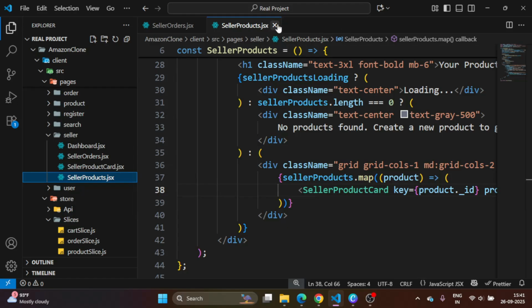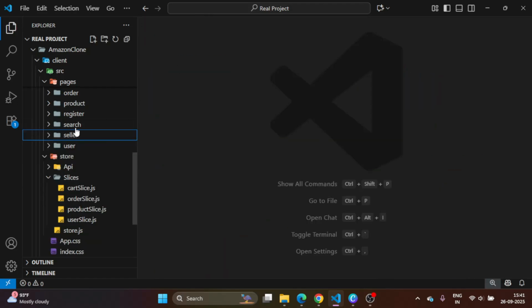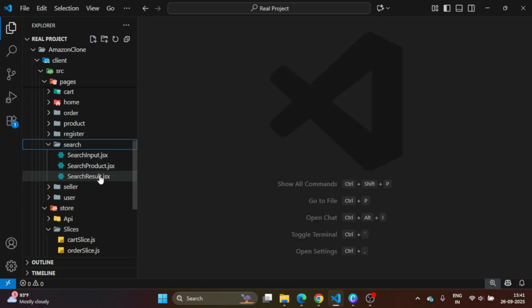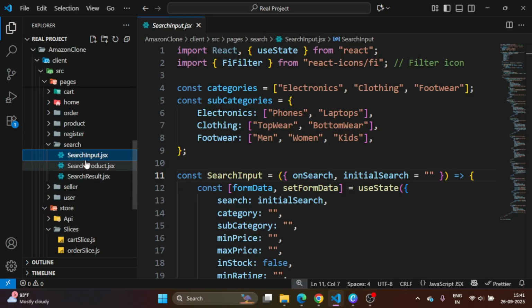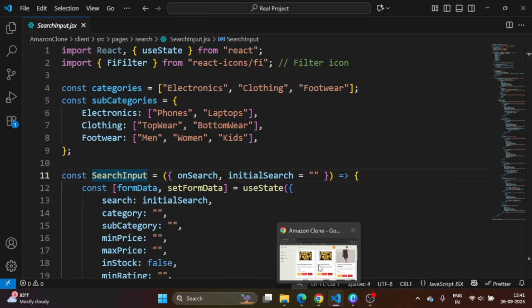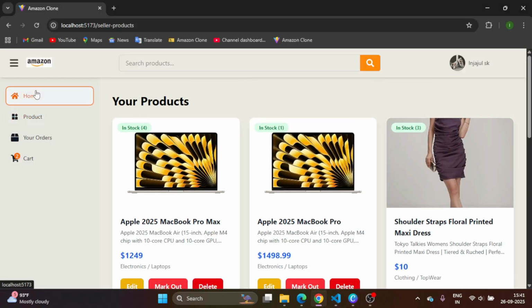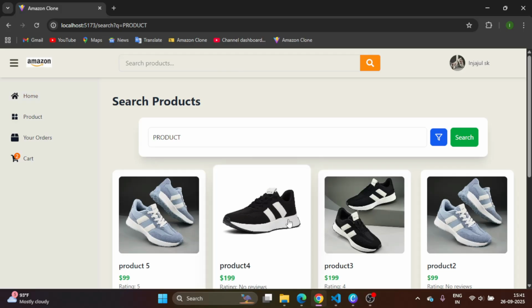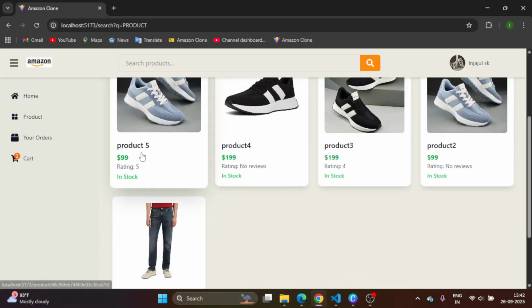Now we have just the three files left: input, search product, and search result. So first understand the UI. If you go home, and let's search. The case doesn't matter. If you search like this, you can also see this product. This is the product name.